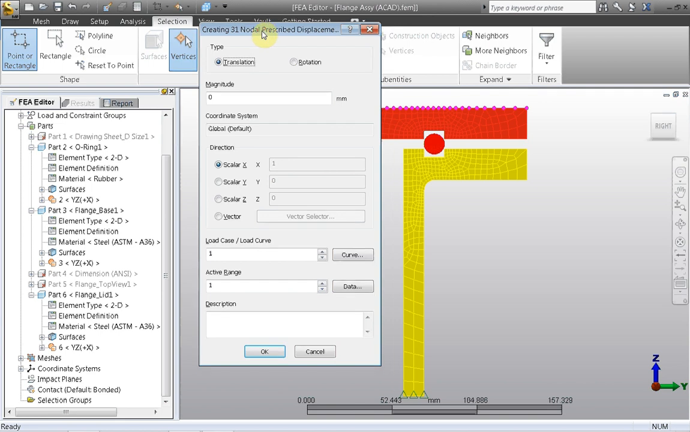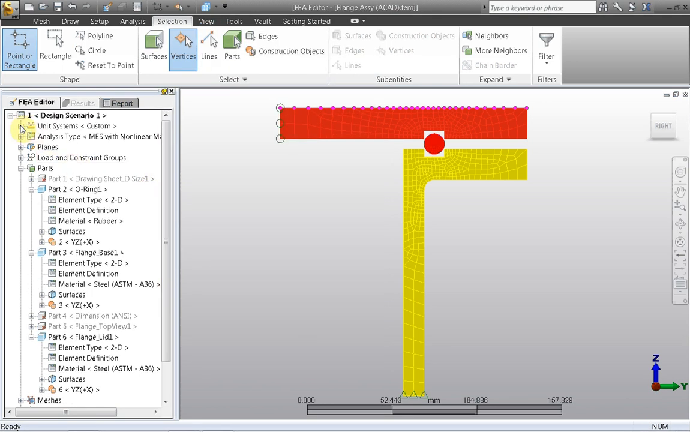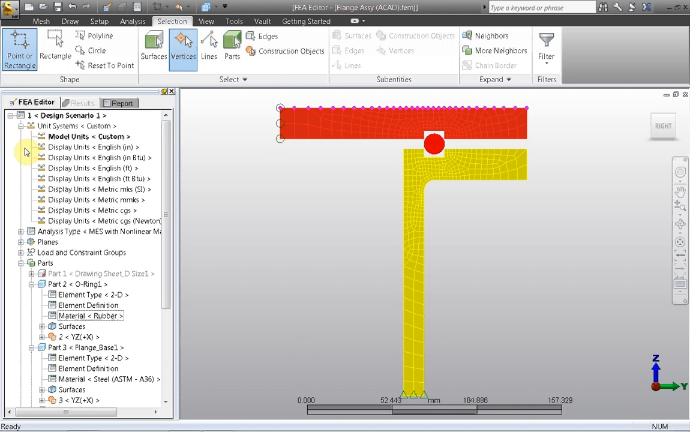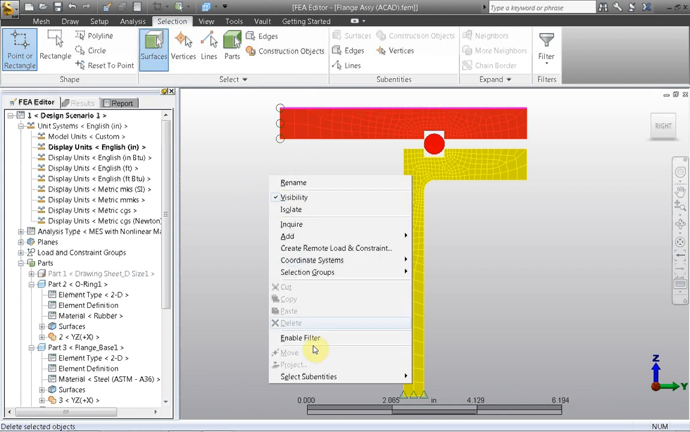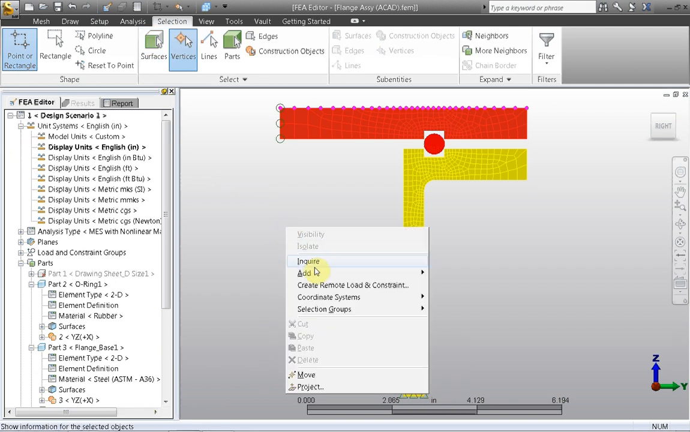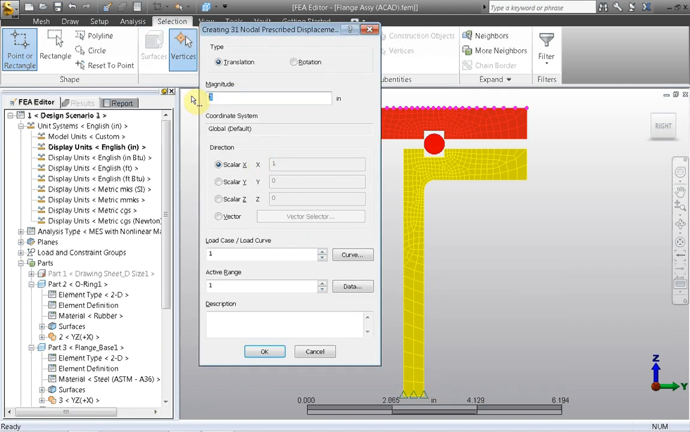Now the information I've got here is in inches, my units are in millimeters, so what I can actually do here is in the unit system within Autodesk Simulation, I can actually change the display units such that when I now select my sub-entities here and add my displacement, I can now put this in inches. This is in Z, and I have to put a negative magnitude in because plus Z is up. I want to move these, the prescribed displacement is down, so we add a negative value for the prescribed displacement, and then scalar Z is chosen.